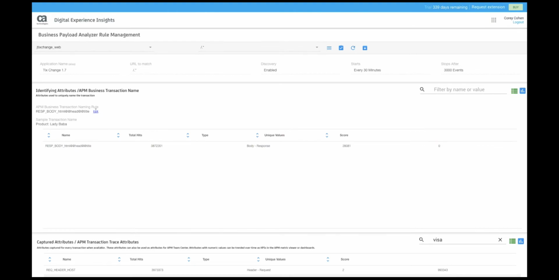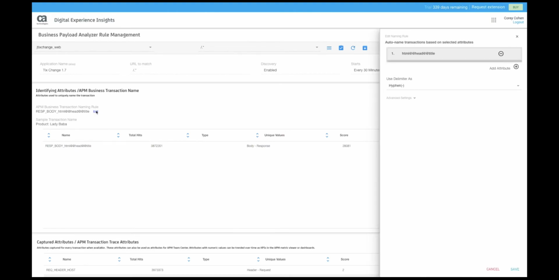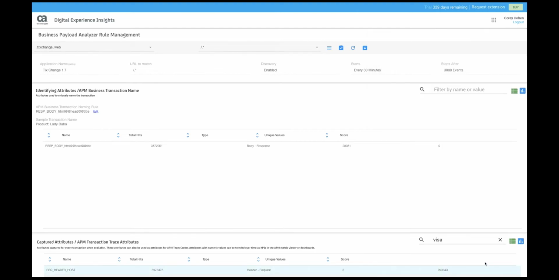Here I can choose how the system builds the names, modifies the way the field is captured, just like I did with the captured fields, but it can also create a compound rule to combine one or more fields, if they exist, into a rule to create that business transaction name. Here you can see we have taken the page title as the default name for the business transactions.